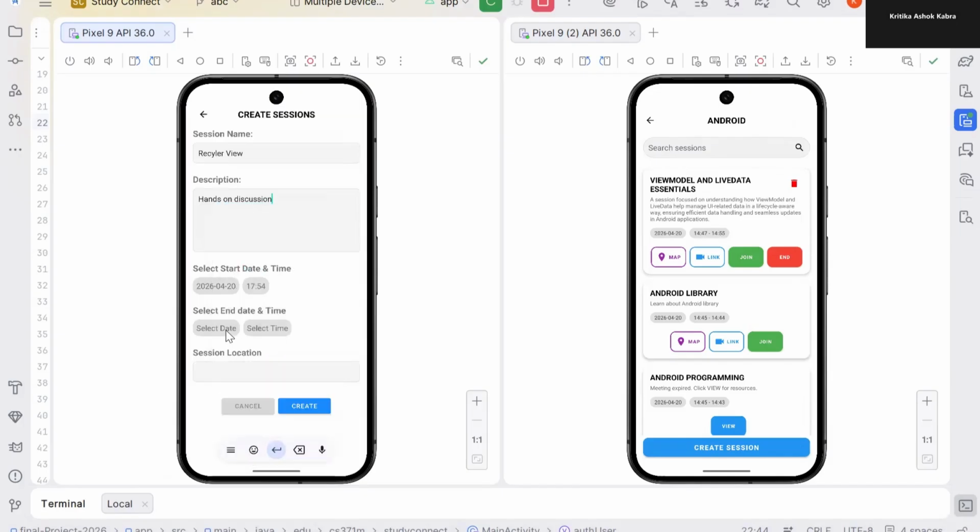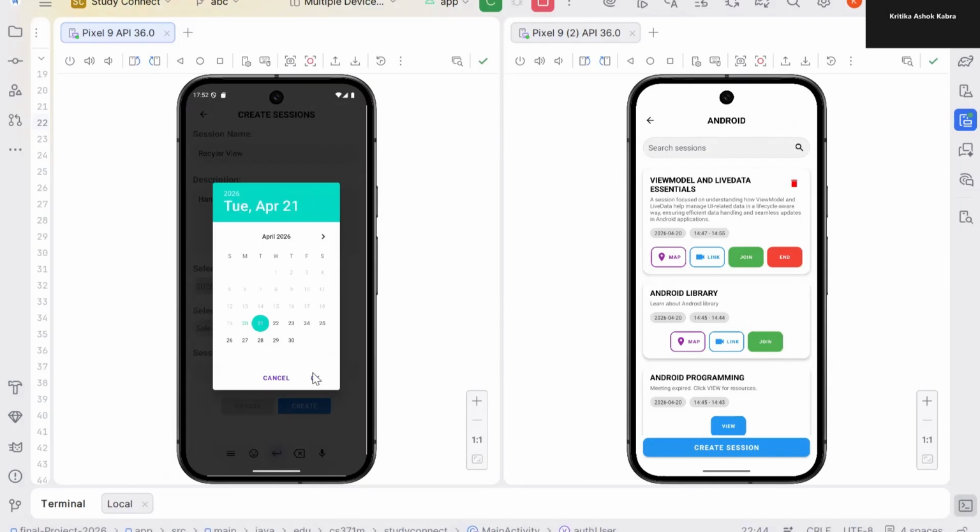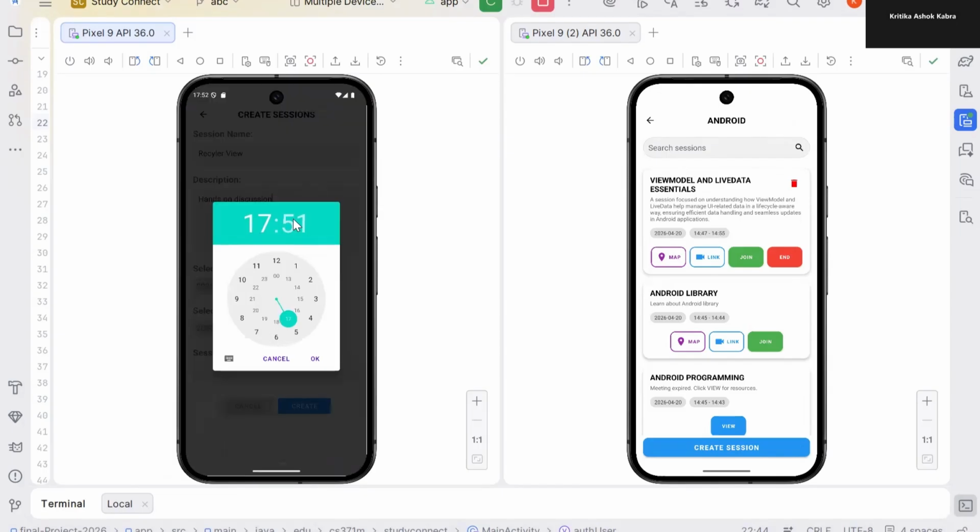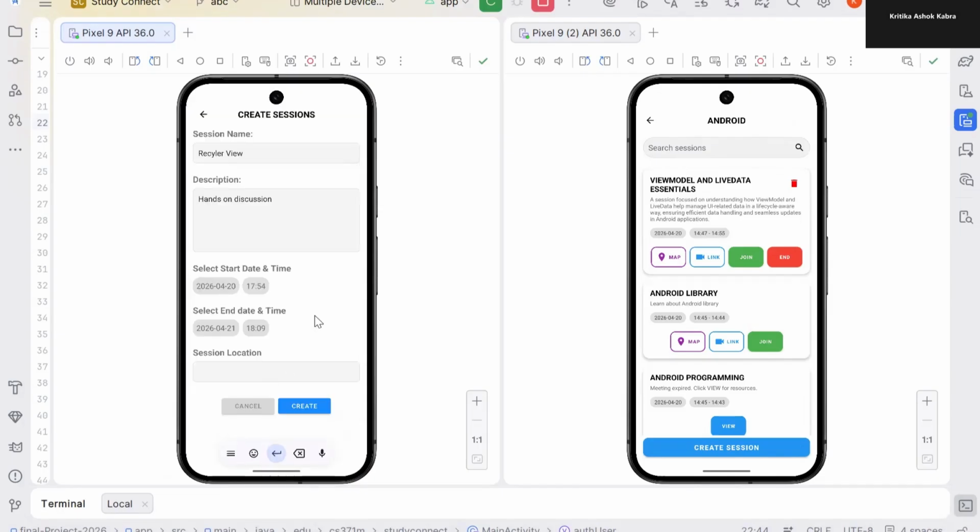So here, I'll select the time and select the date first. If I create a session at around 5:54 in Seattle, the user in Chicago will automatically see it as 7:54. This ensures that every user sees the correct timing based on their location, eliminating any confusion across different time zones.